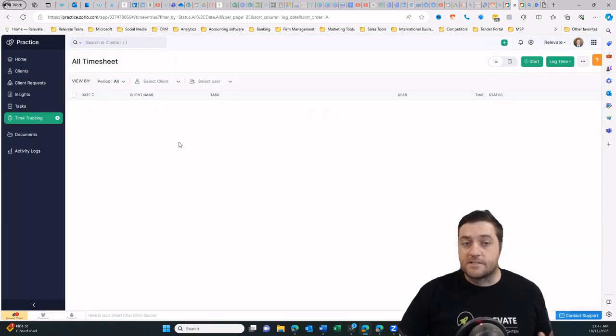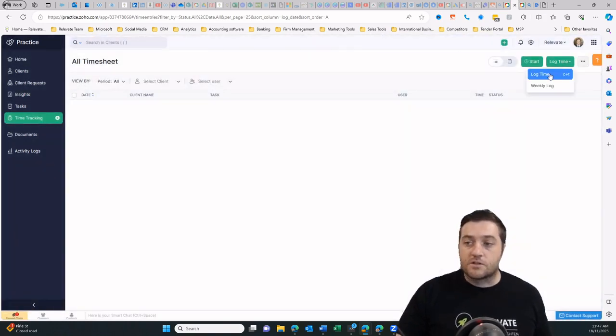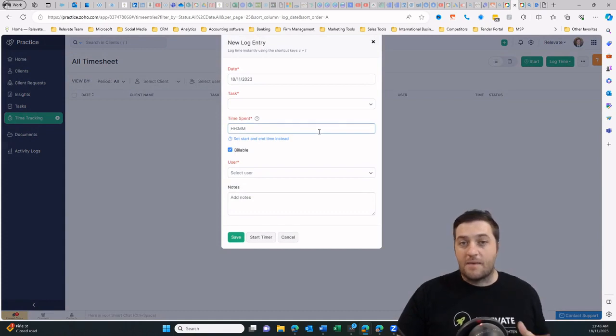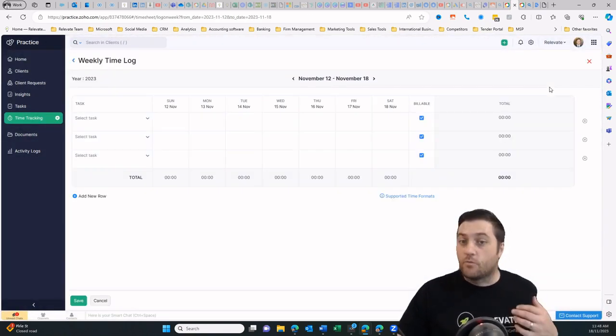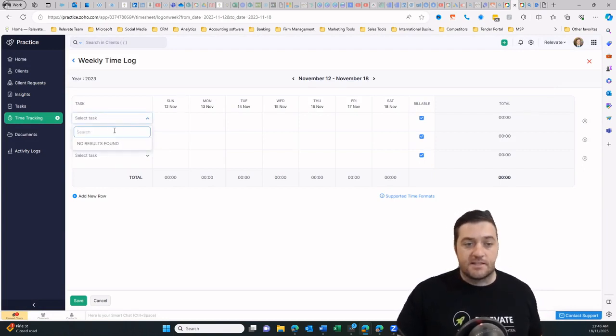Time tracking is very simple. You've got a couple of ways to do it. You can start a timer and then associate it to a particular task and add your notes. Or if you want, you can log time using the time entry form, which is quite simple, and weekly time log. If you want to do it in the spreadsheet format, you can do that as well. And you would just then associate the task, put in the time entry, and whether or not it's billable.